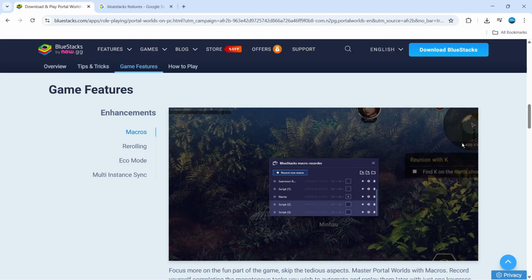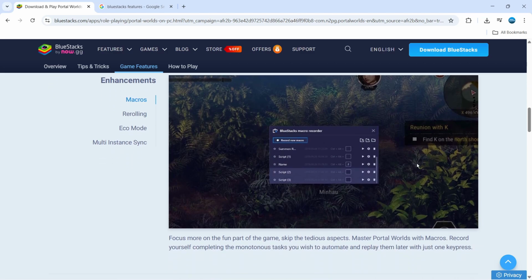Now, just while that is installing, I just want to run through some game features and things you can do with Bluestacks, which also makes it worth downloading to play Android games on your PC. With Bluestacks, there is a built-in macro feature. So what this means is you can focus more on the fun part of the game and skip the tedious aspects. Some tasks such as dragging and dropping items can get quite tedious, but what you can do is use the macro feature to record yourself completing the monotonous tasks you wish to automate and then just replay them later with just a single key press, which is really cool.